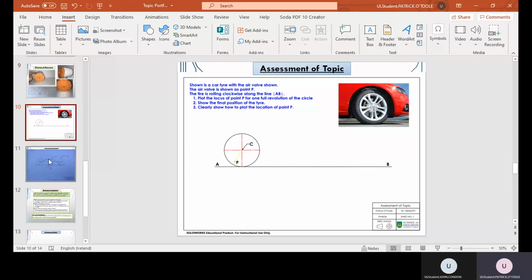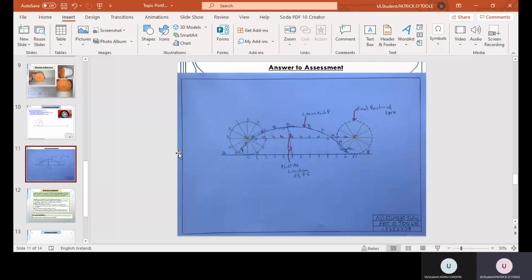So that's very good, because the students can sometimes just guess the location of P, but they'll have to show the triangular method, or just simply show what arc they swung to find the location of point P.